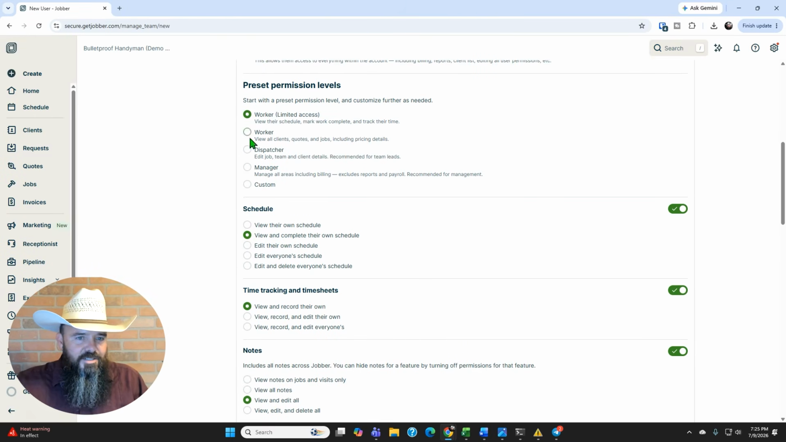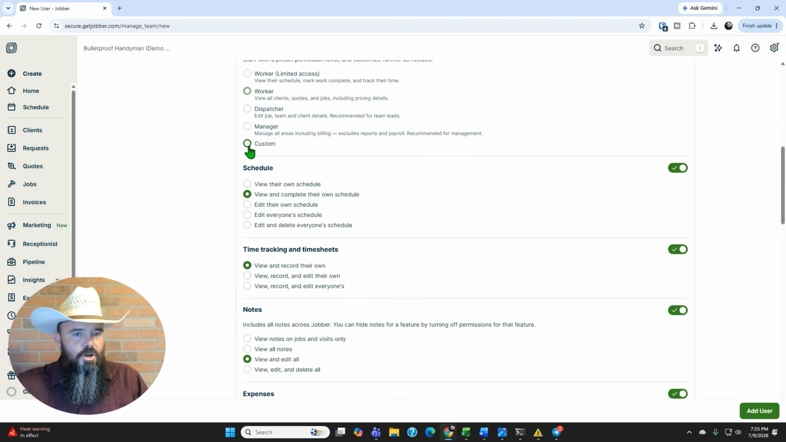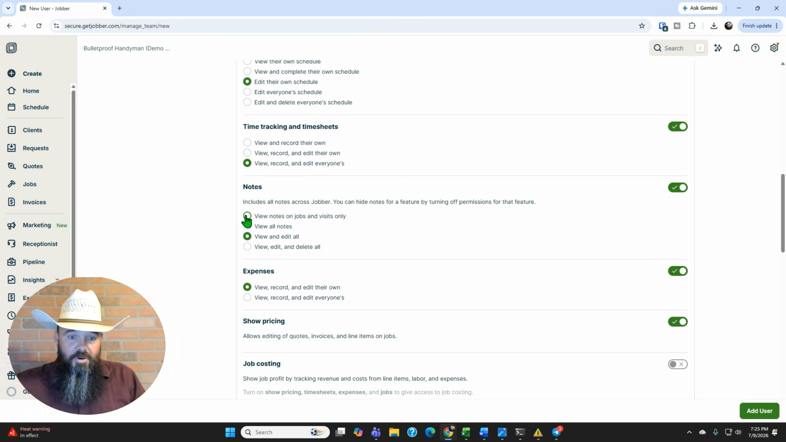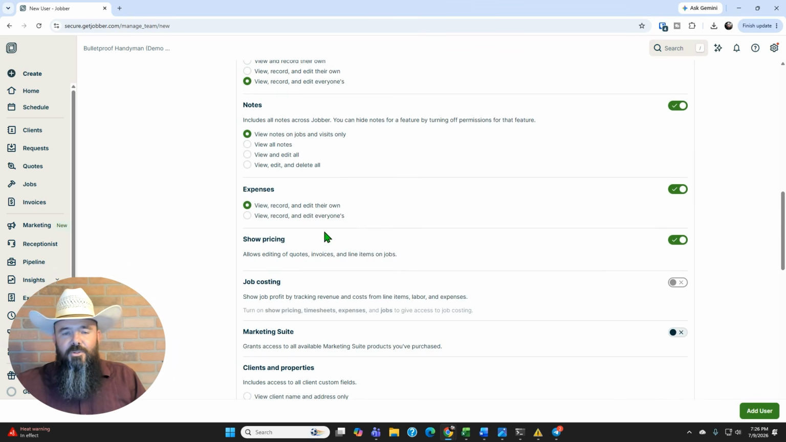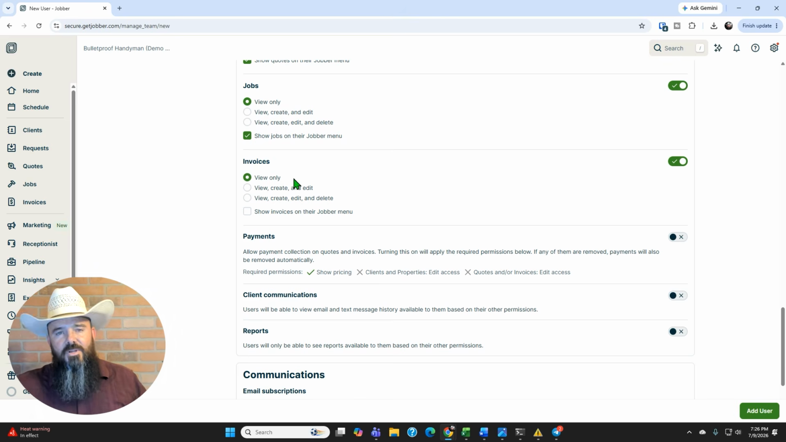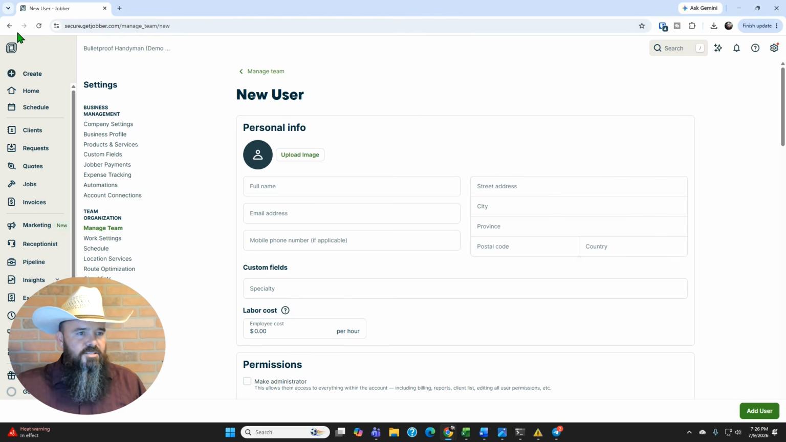And this is the important part here. You see these permission levels. You have worker, limited worker, dispatcher, manager, and custom. So you can click on some of these, and then these down here will change depending on what you click up here. Or you can click custom and you can say, okay, look, I want this guy to be able to edit his own schedule. I want him to be able to view, record, and edit everyone's time tracking and timesheets. However, I don't want him to view and edit all notes. I only want him to view notes on jobs and visits only. You can set all the permissions you want to set for everybody in here. So everybody with access to your account is only accessing what you want them to access. And that's the most important thing that you need to see inside these new users.